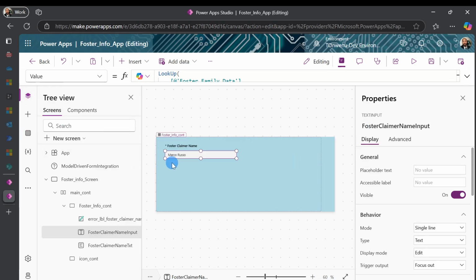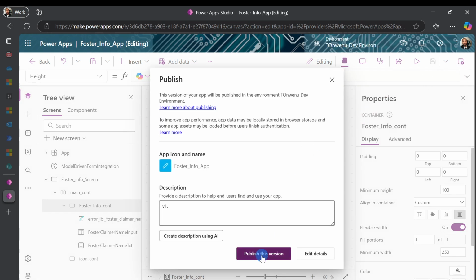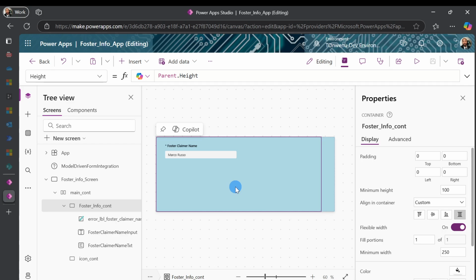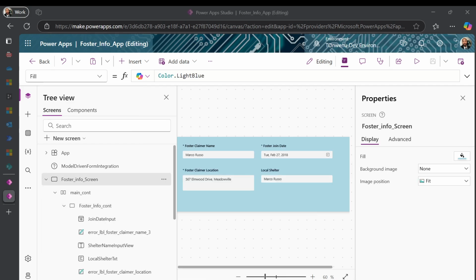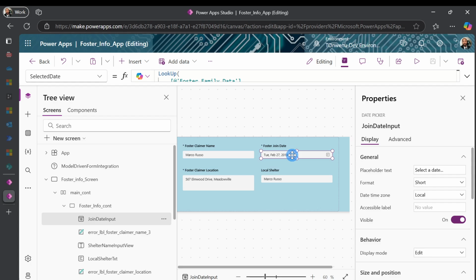So we're going to use the same process to get the foster join date, the foster claimer location, and the local shelter. Okay, let me just save this, publish, and then I'll go ahead and add the other fields and I'll be back. And we are back. Now for the join date, you're gonna have to use date input for that. So it's not gonna just be a regular text label. So you just have to adjust that.